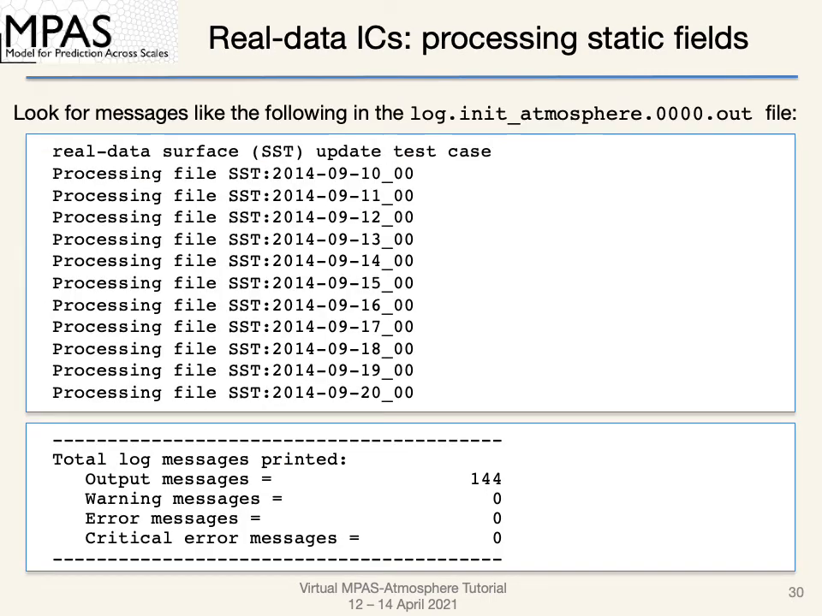And as before, when we run the init atmosphere model program, we get a log file, and this time we should see a bunch of messages that indicate that we're processing SST intermediate files. We said that we had 1 file per day from the 10th through the 20th of September, and indeed what we see here is processing file SST 2014-09-10, 11, 12, 13, and so on. And as before, the critical thing is to check down at the bottom in the summary here and ensure that there are no error messages and certainly no critical error messages.